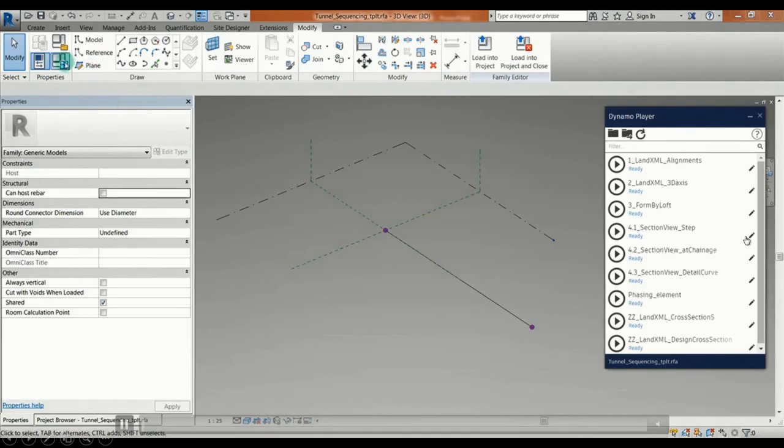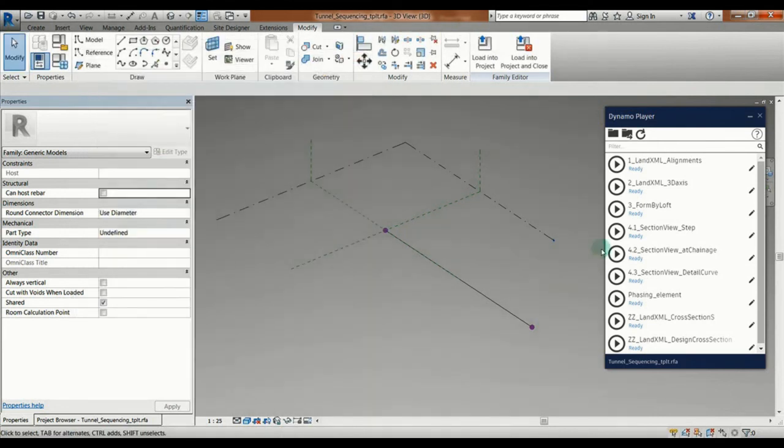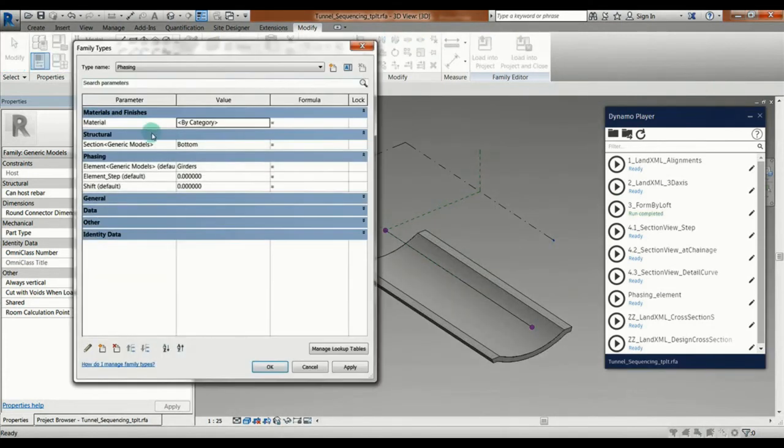Okay, let's go to the video. So this is a straight one. Okay, it's faster. So I created some section. I use the same tool, Form by Loft. Okay, so it creates invert.